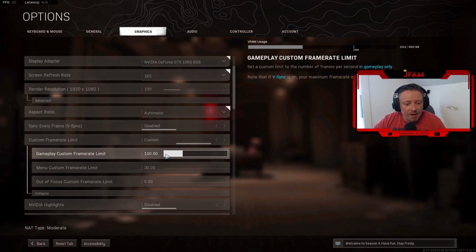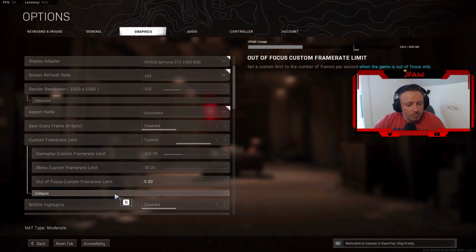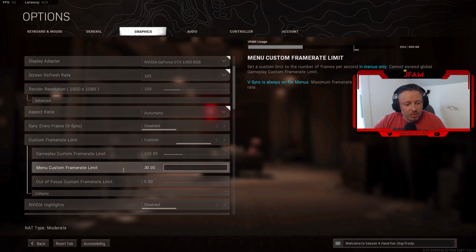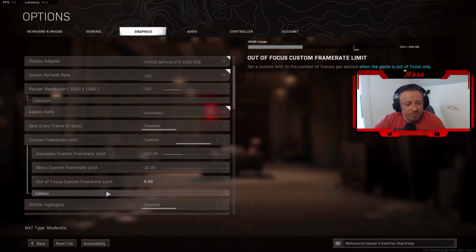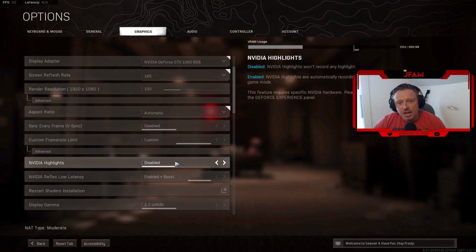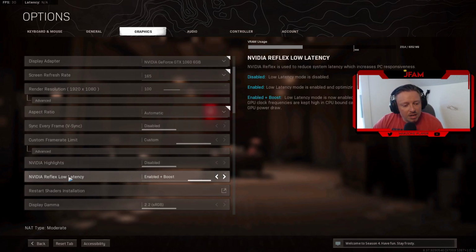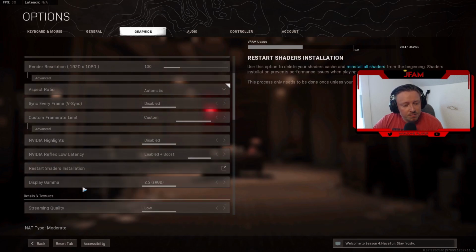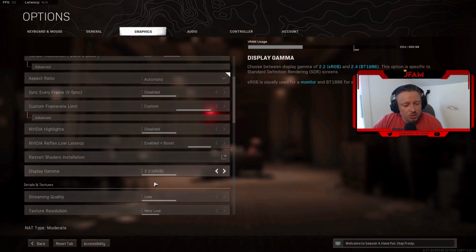My GPU, I have it at 110. Menu frame rate 30, and out of focus frame rate 5. Nvidia Highlights, I have disabled. Once again, because I'm recording, I've heard that disabling this also helps with FPS and in-game performance. Nvidia Reflex low latency, I have enabled plus boost. This is what most people are using. My display gamma is 2.2.